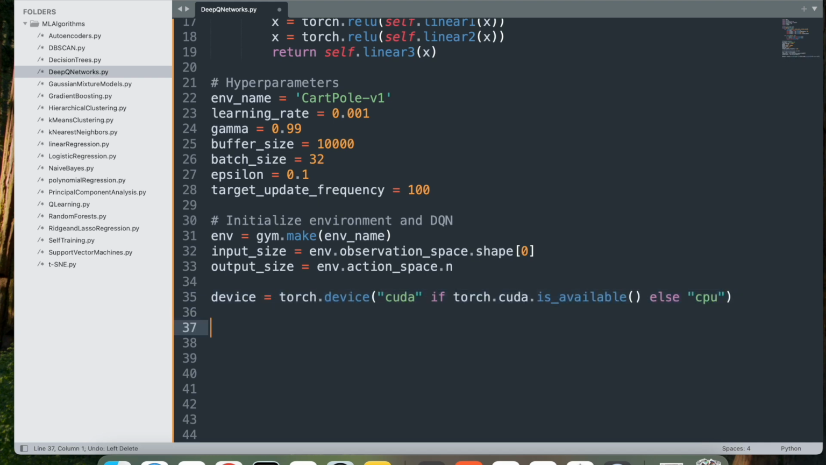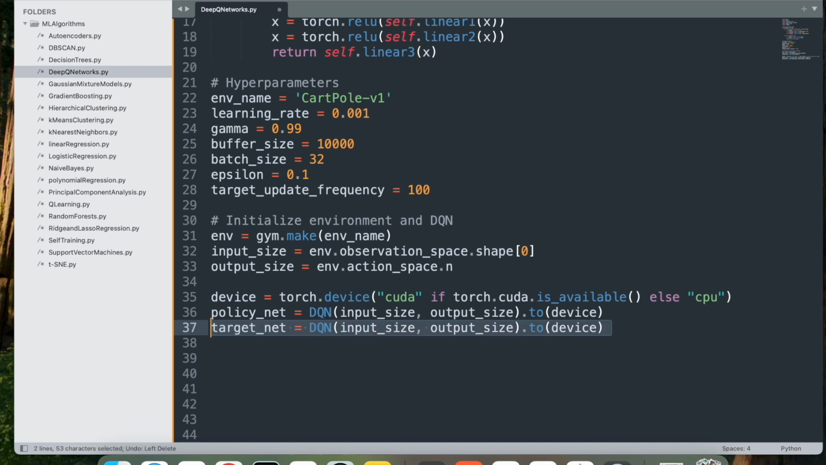Next, I need the device equal to torch.device("cuda") if torch.cuda.is_available(), else CPU. This sets the computation device, either GPU if it's available, otherwise CPU. And since I'm learning on my local laptop, it's going to just use the CPU. Next, policy_net equal to DQN(input_size, output_size).to(device). This is the main DQN model for action selection. Next is my target_net. This is a secondary DQN model used to compute target Q values and updated periodically for stability.